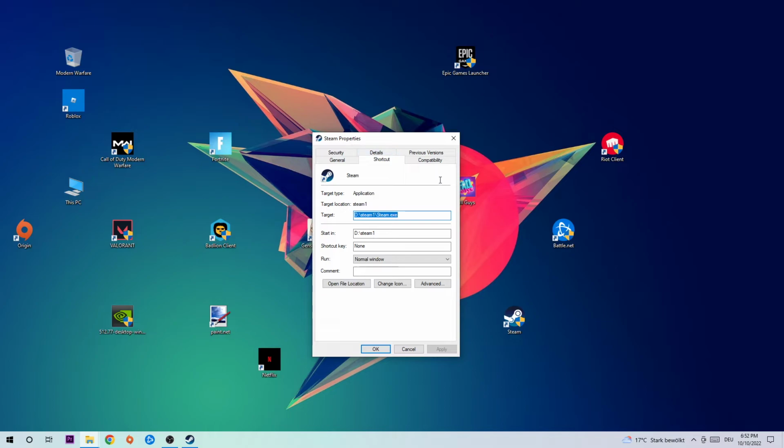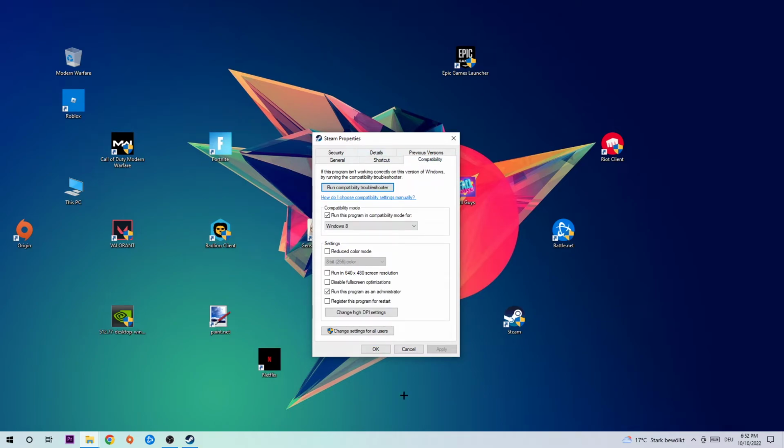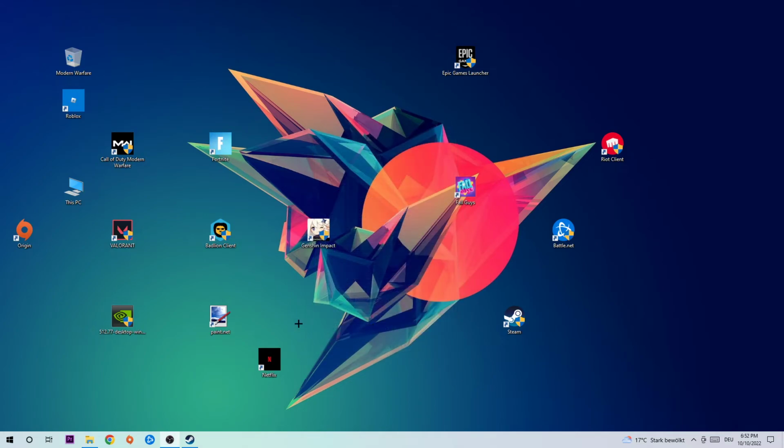So once in properties, I want you to click on the compatibility tab and simply copy my settings. So let's quickly run through it. Enable run this program in compatibility mode for, select Windows 8. Go down to disable full screen optimizations, as well as enable run this program as an administrator. Hit apply and OK. I would personally recommend to restart your PC afterwards.